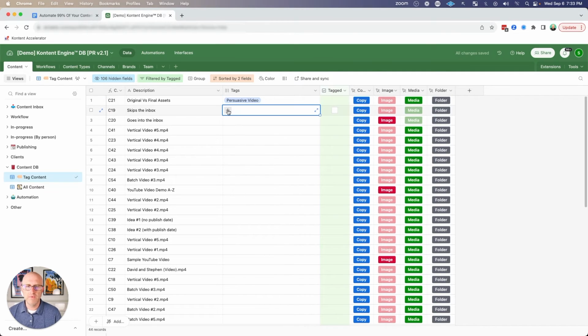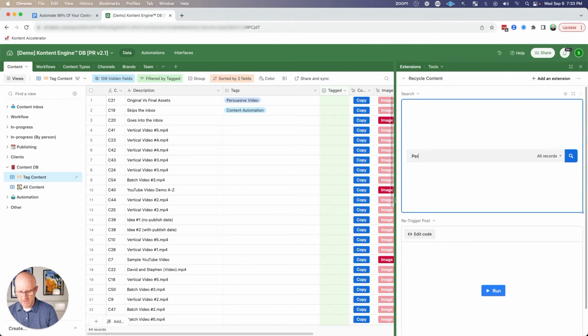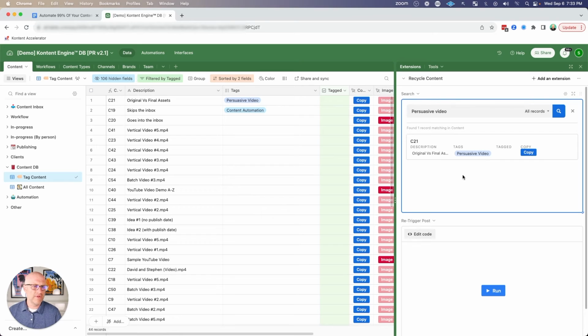So I'm going to tag this one with persuasive video and this one with content automation. And then later down the line, if you need to, you can always open up a search and search for specific pieces of content, persuasive video, and then this is going to bring back all of the content. Notice that C21 is coming back because of that tag.